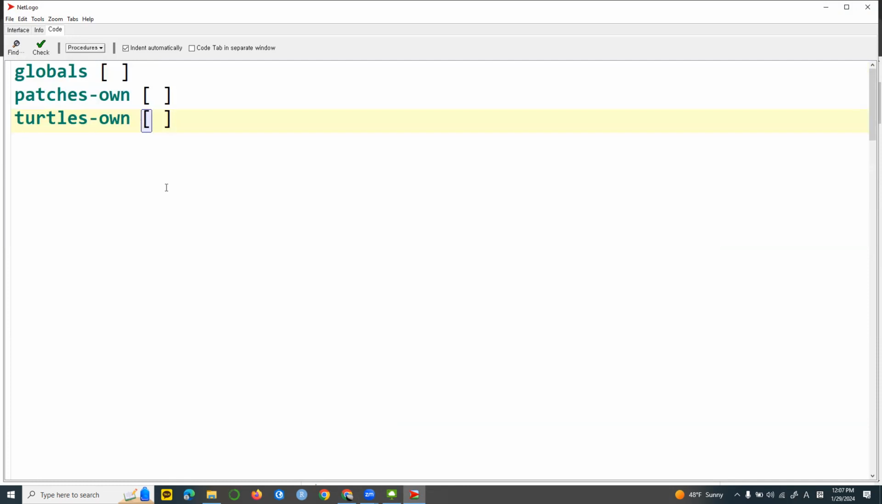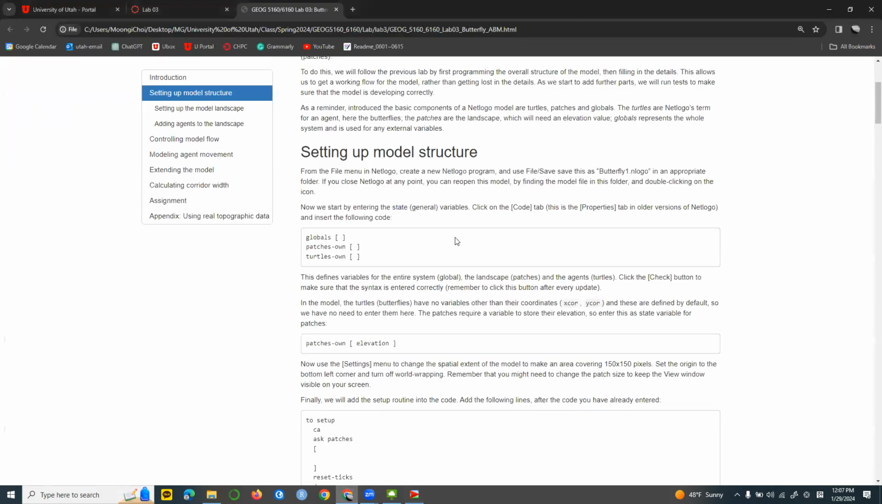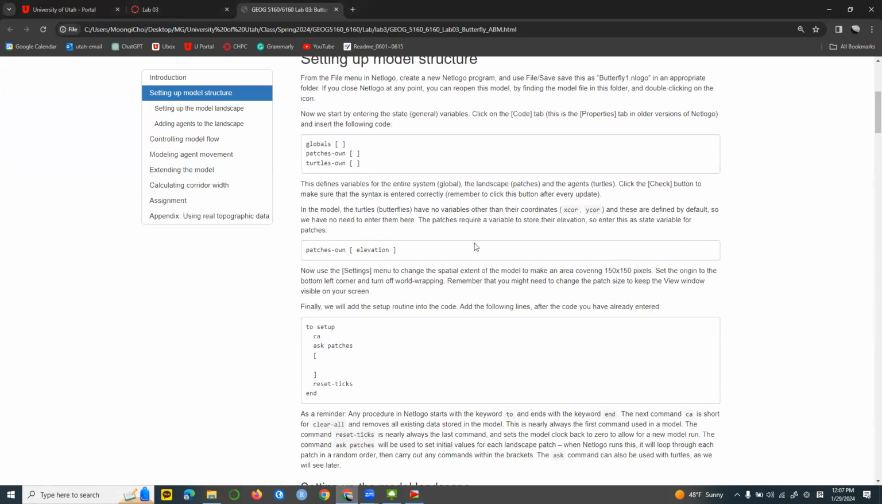We're going to make three types of variables. The first one is a global variable. Like I said, if you want to make a global variable, you put it in globals in brackets. If you want to make a variable inside each patch, you write patches-own, and then turtles-own. The code makes the attributes for each turtle. We haven't declared any variable yet, so just leave it empty. And then we make the elevation variable, which is the attribute for each patch.